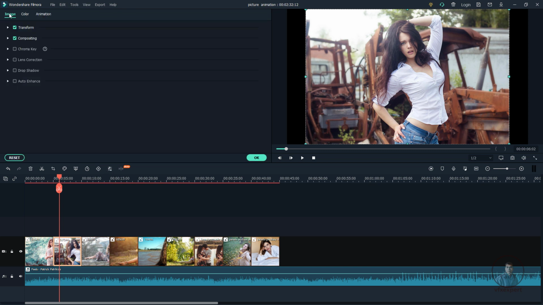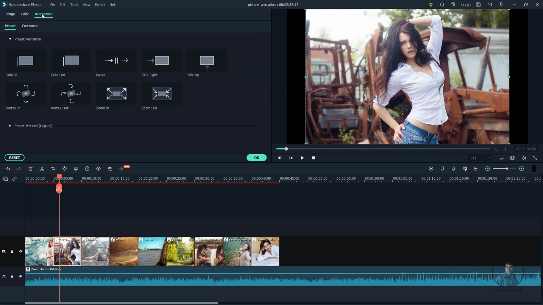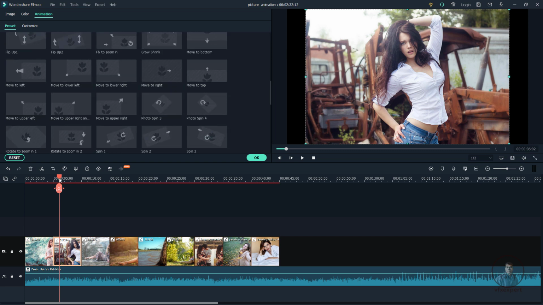So here you will get these 3 tabs: image, color, animation. Inside this animation tab you will get 2 options: first presets, then second customize or custom animation. Then in preset, downside here you will get these preset animations. Then simply you can select and drag and drop onto this image. So this will automatically create animation according to these presets here. We also have some presets motion legacy, meaning old presets here. Then simply we can open and also drag and drop here.